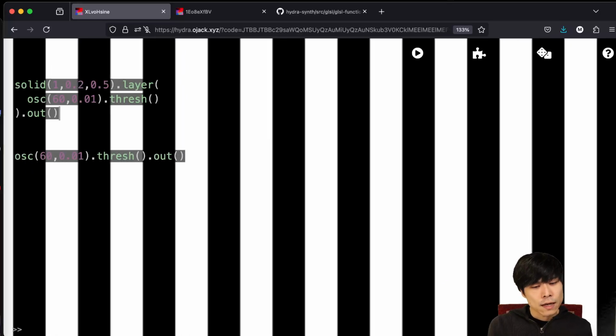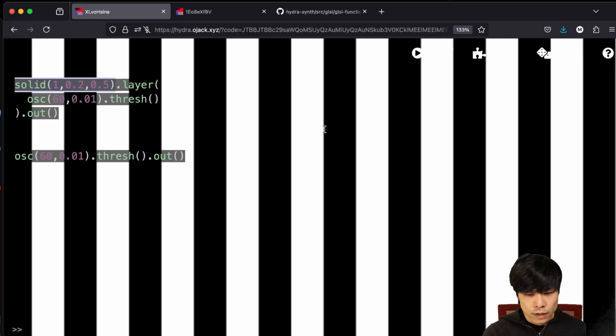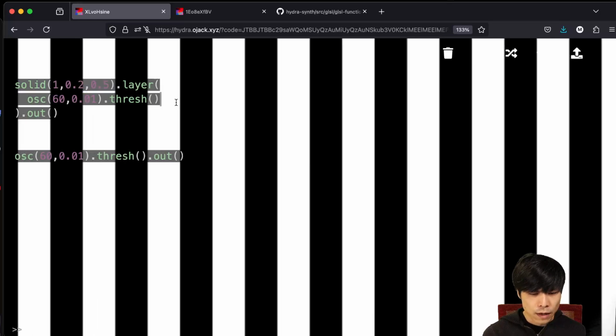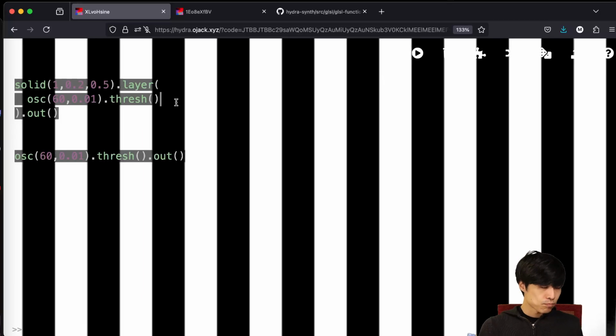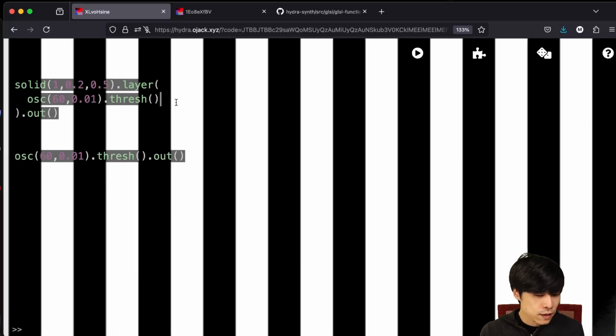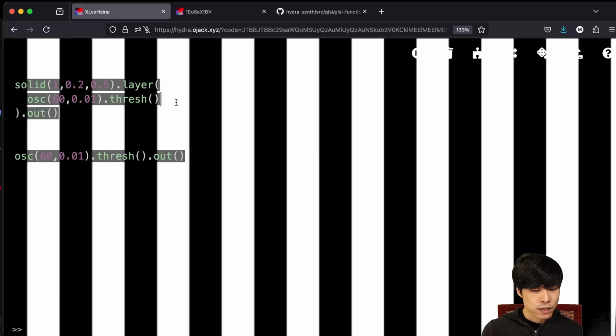But is it right? Because now I'm not seeing the solid anymore, it's black and white. The reason why is that if you work with layer, just like GIMP or Photoshop or Illustrator, you have to work with the alpha channel.